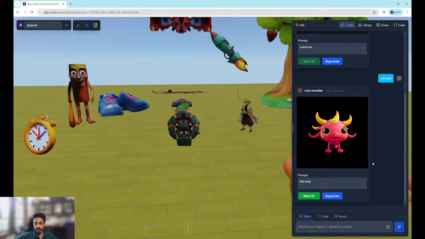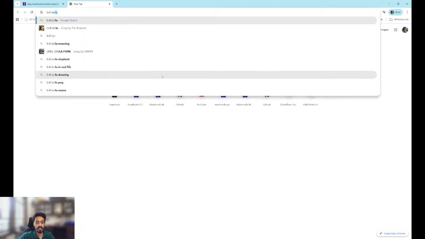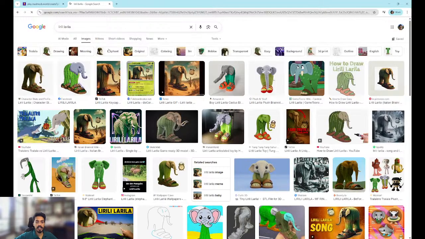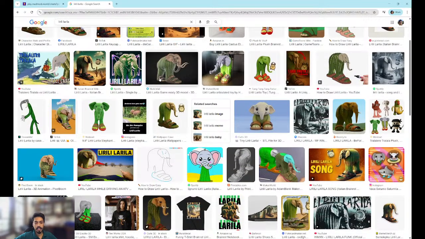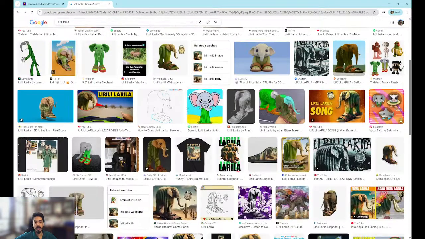So the way to do this is we want to first find an image on Google. Let's find an image of this Lirili Larila elephant on Google first. And when you're finding these images, you want to make sure that it's an image that does not have anything else in the background. It's a clean white or a clean black background. Those are the ones that work best.